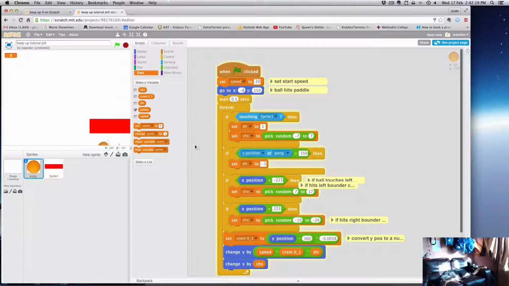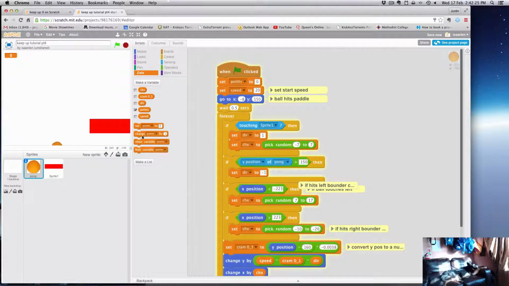Sweet. And so basically, all you want to do is you want to get change. So at the beginning, you want to set points to 0. What if I want to have 100 points at the beginning?